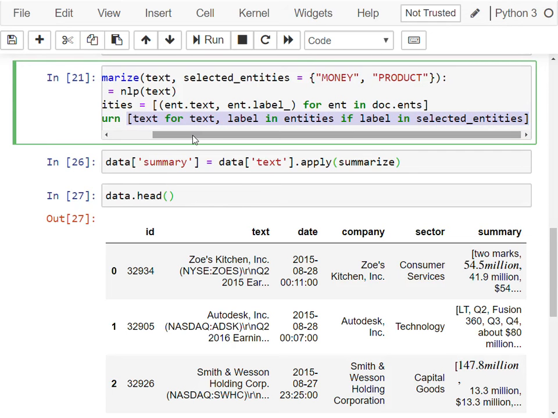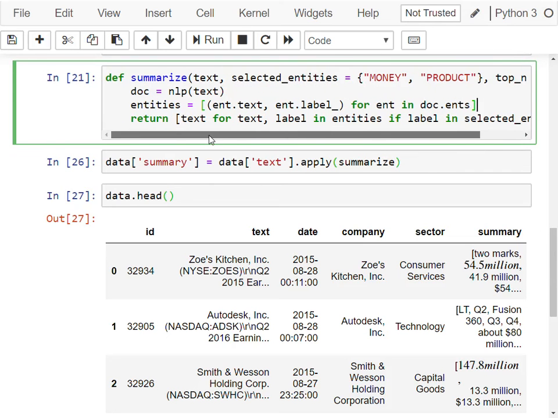This list actually can be further improved. We can count how many times the same text is mentioned by using the same technique that we used last time. We can convert it to a series, and then we do value counts. So what I'm going to do here is provide an optional parameter called top n, which will be maybe 10 or 15. And then I'm going to create this extra step.